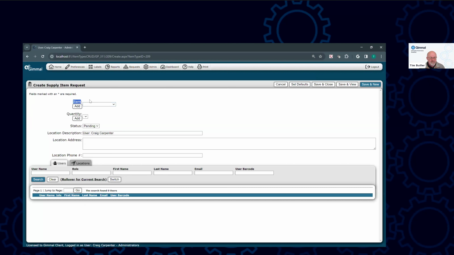So the item drop-down is a list, as is quantity. It is a list, but we've created a relationship between these of parent-child. You'll notice if I'm creating a new supply item request and I try to choose from the quantity, there's no values to select from because it is a child dependent upon the selected parent.